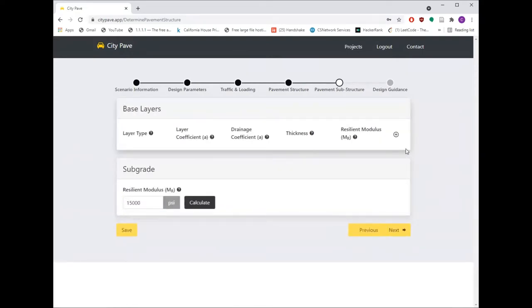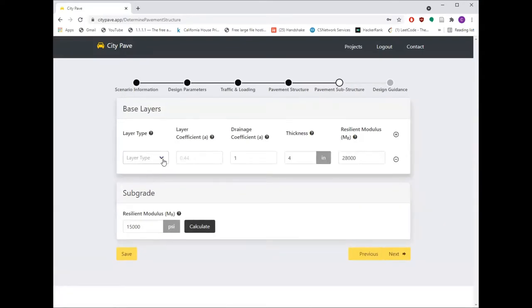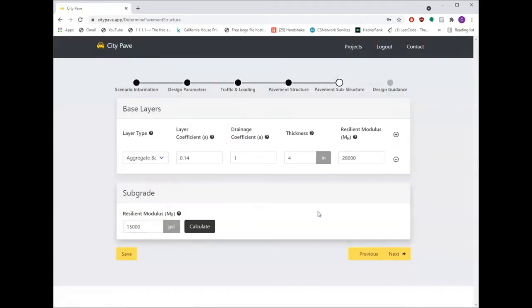This page here allows the user to add in base layers to their project. It can also delete layers. Let's go ahead and add one layer here. Another thing to note on this page is we've added in a calculator at the bottom of the page to help the user calculate the resilient modulus just in case they need that extra help.